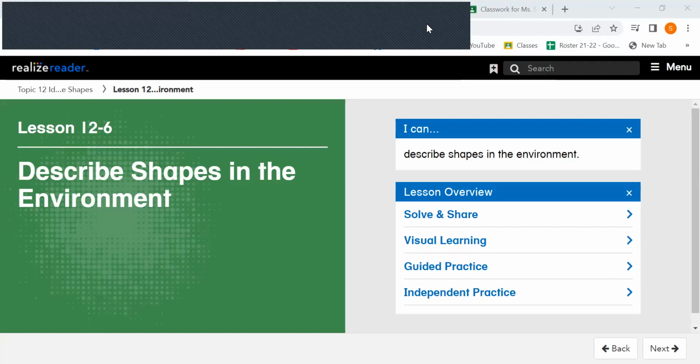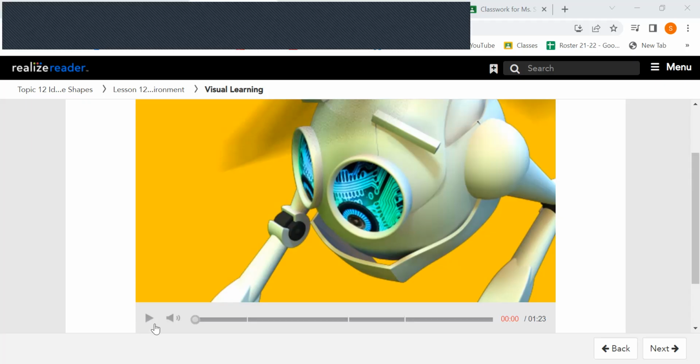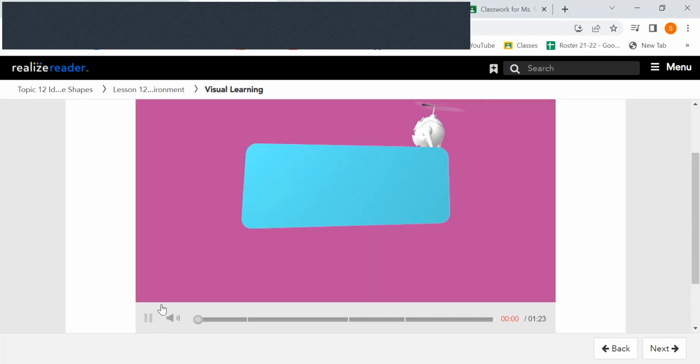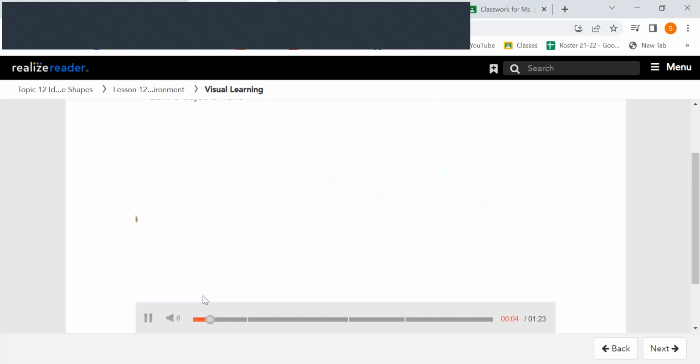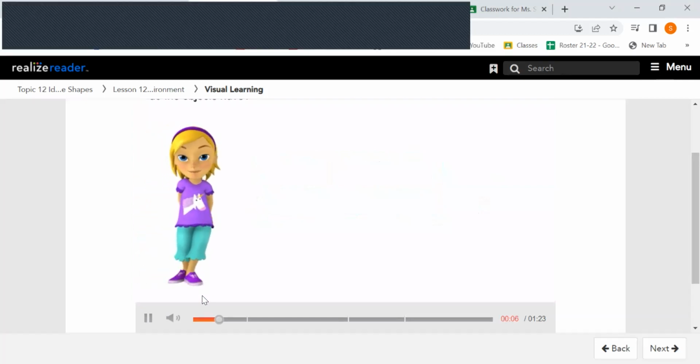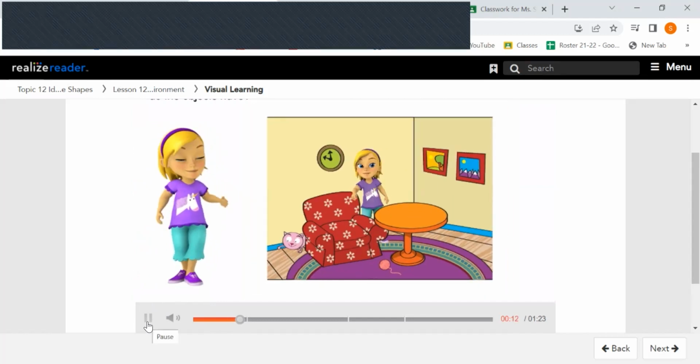We are on lesson 12-6, describe shapes in the environment. Let's watch this video. How can you describe the positions of shapes in the environment? Let's find out. What shapes do the objects have?